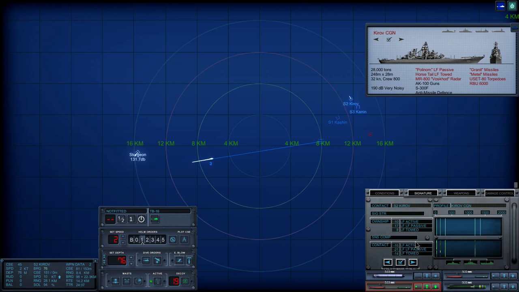Okay, looks like we have contact on the Kirov. He's changing speed a bit. He's only 28 kilometers away, and we are just going to point right about here. And we are going to dedicate both torpedoes to the Kirov.